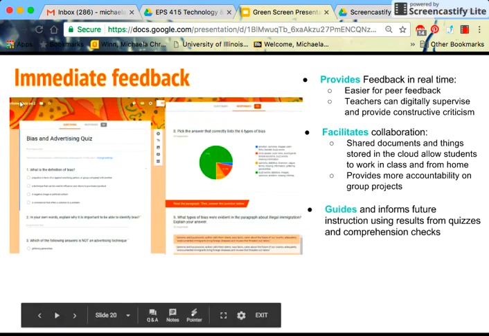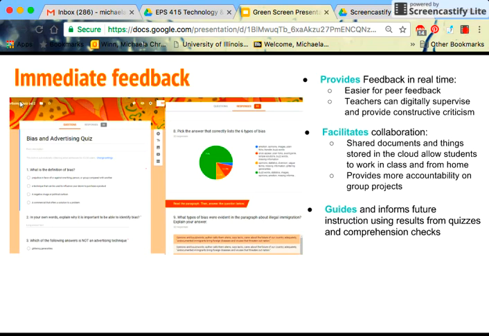Third, cell phones guide and inform future instruction using quizzes and comprehension checks. So here's a picture of a Google Classroom quiz. This quiz can be shared with students who can take it on their phones or on any device. Then, the teacher can post the responses on the board so they can go over the quiz results.